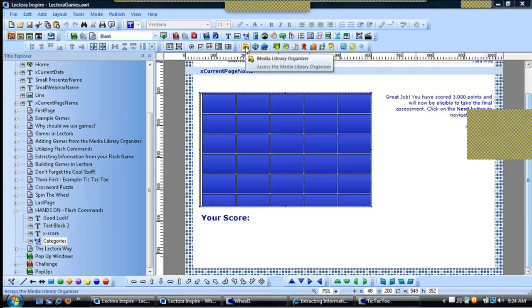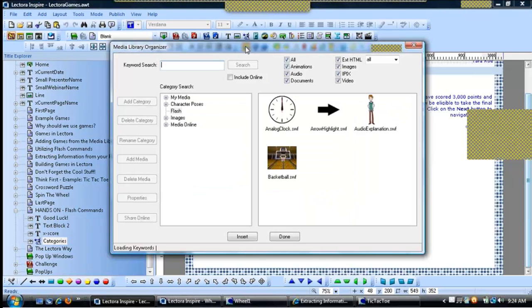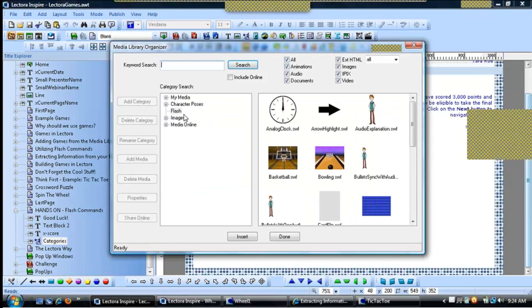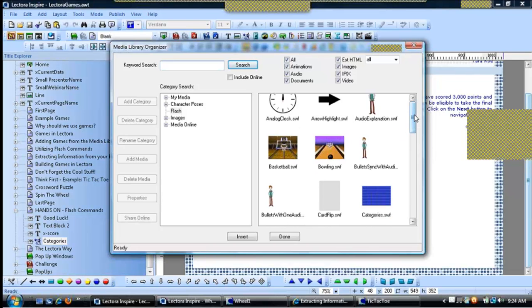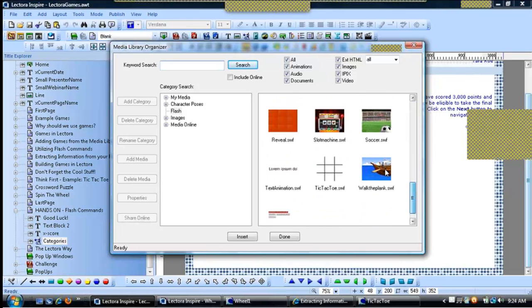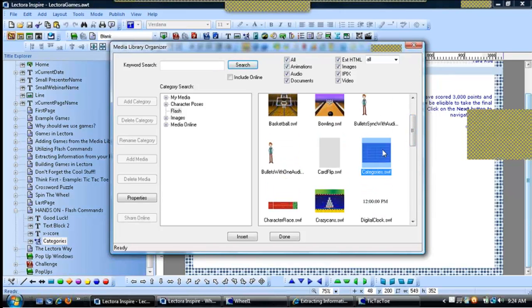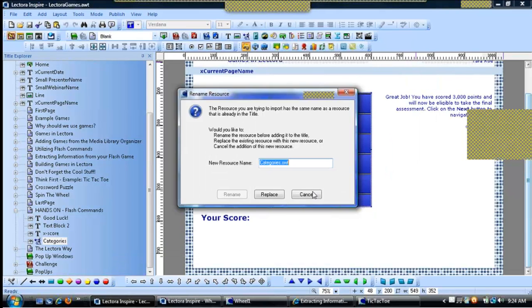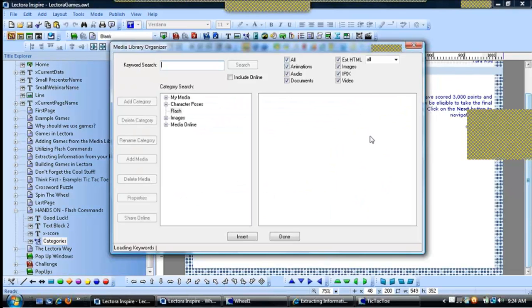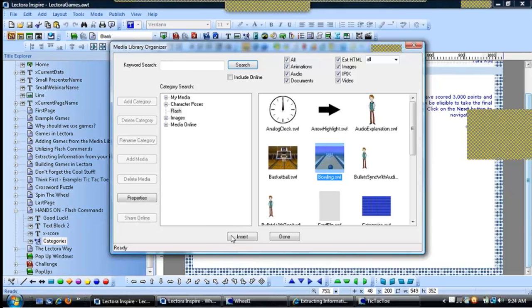Now, as I was discussing earlier, where I found this Categories game was from our media library. When I launched that media library, there's a category here called Flash. This has a number of Flash animations, but it also has about 20 different games that you can very easily insert into your Lectora title. Let me choose a different one since I've already got that in here.